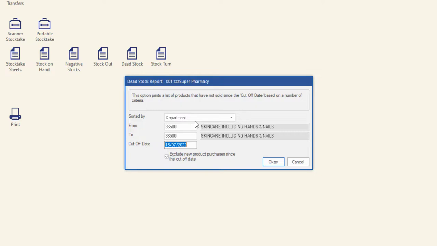The report will list all stock that has not sold since the cutoff date. This date defaults to today's date. Enter your chosen date in the cutoff date field.